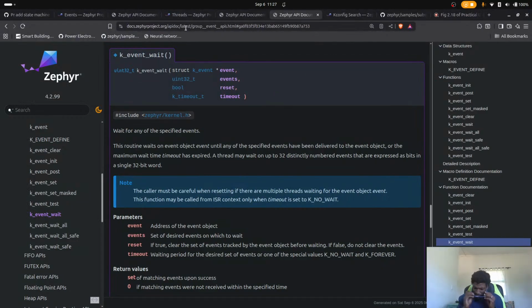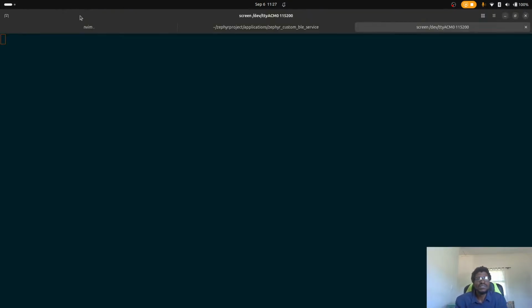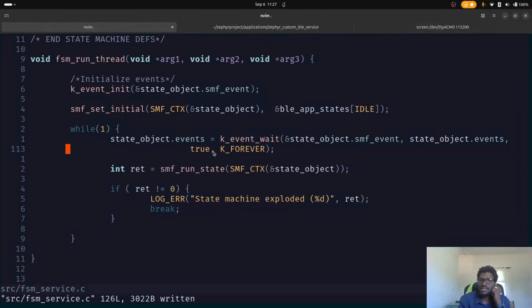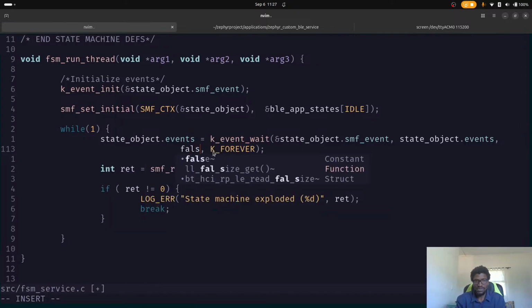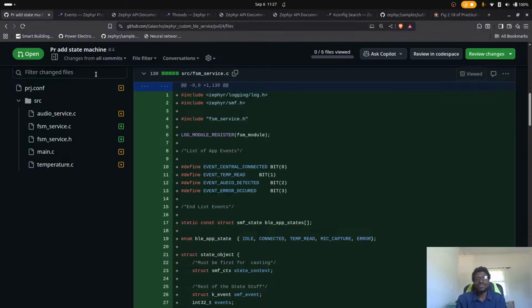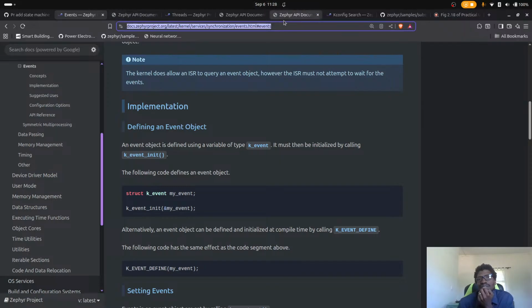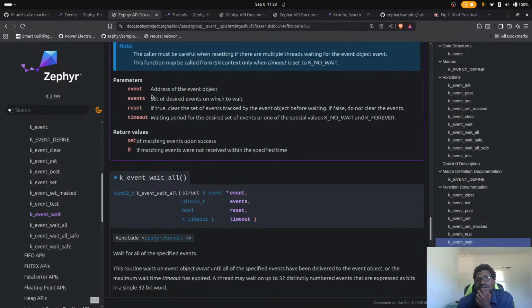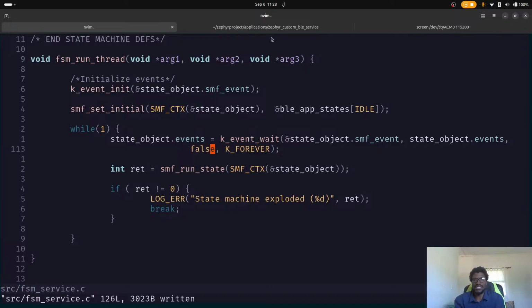So this flag here, and this is very documented. I was reading about this yesterday. So here, let's do a false here. This is actually quite a sensitive thing, and we need to be careful with it. K event wait: if true, clears a set of events tracked by the event object before waiting. If false, does not clear the events. So we are changing the thing that we are waiting on, and we don't know if that's breaking anything. Anyways, let's do it like this first, and then let's see.